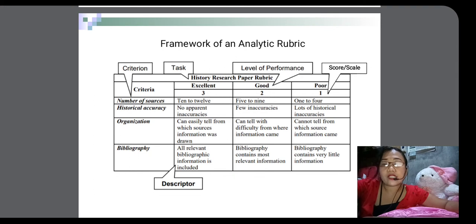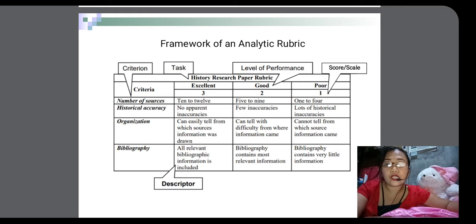The first one is the task. So this serves as the title of our rubric. History research paper rubric, we could have problem solving rubric. There are many other rubrics depending on the task that we require our students to do, research rubric, etc. Then the criteria, and each of the rows represents the criterion: the number of sources, historical accuracy, organization, and bibliography. So what is criteria?